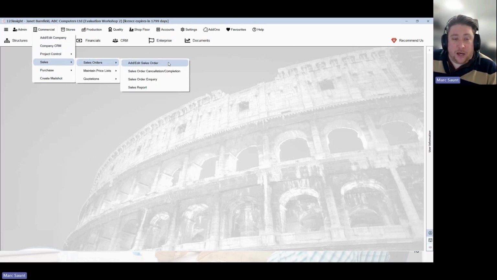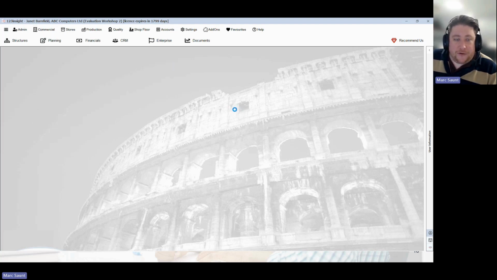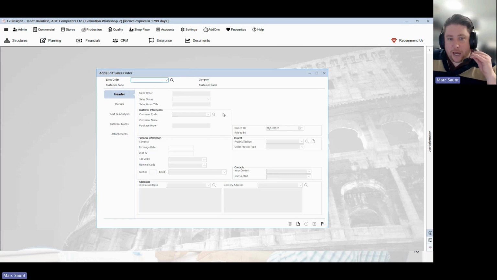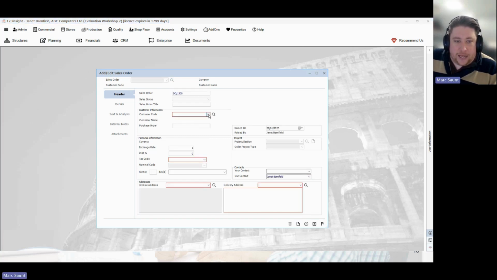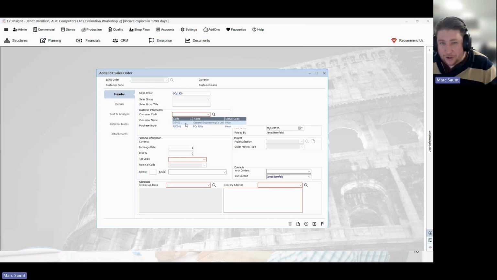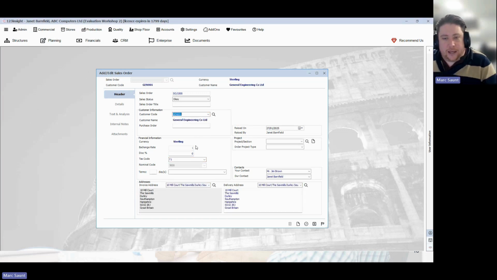Let's say that we've got a customer, Jim from General Engineering, on the phone wanting to buy some of these PCs. So we will create a new sales order here, and again I'm going to choose my customer, General Engineering. I've only got a couple of customers, but again you could use your F3 to bring up a search and select grid and find the exact customer that you need. And here it has now pulled through the defaults for my customer, General Engineering.